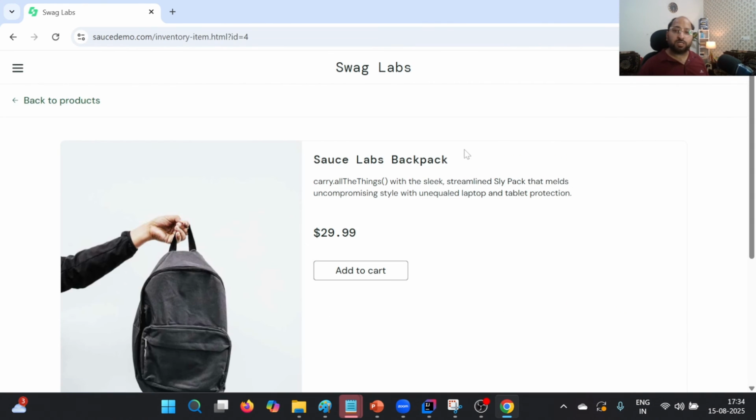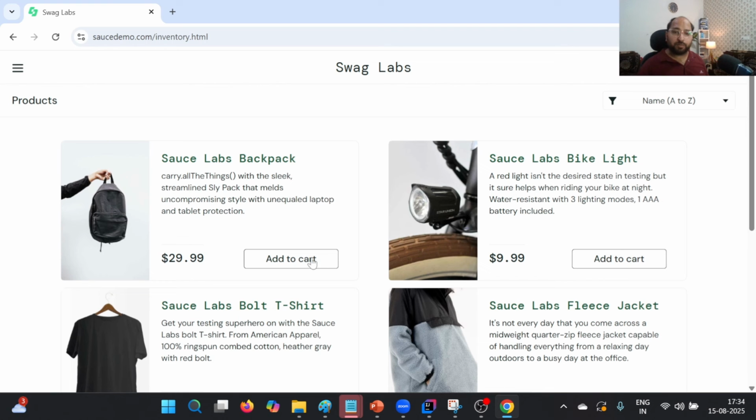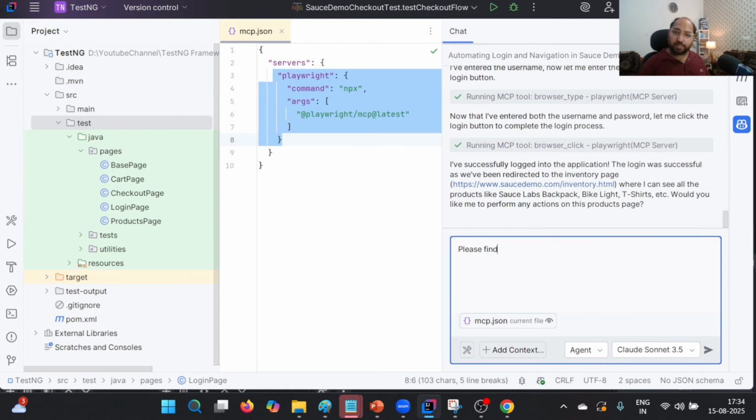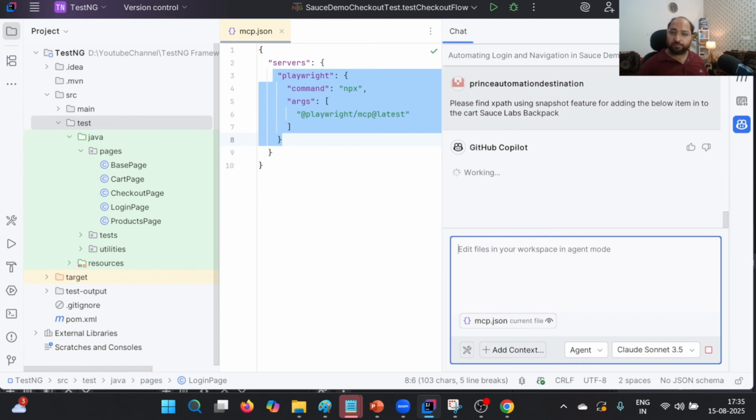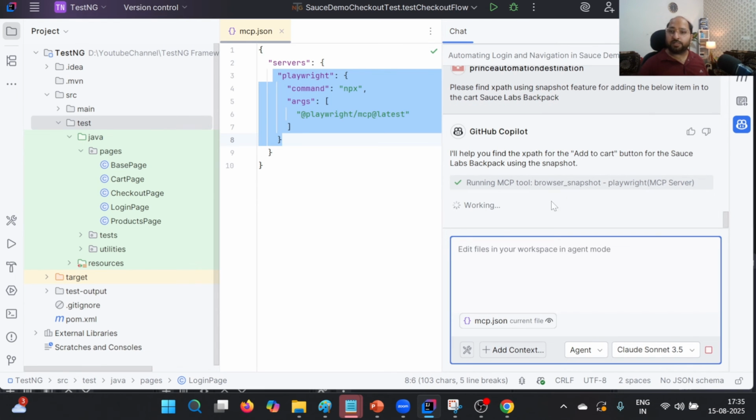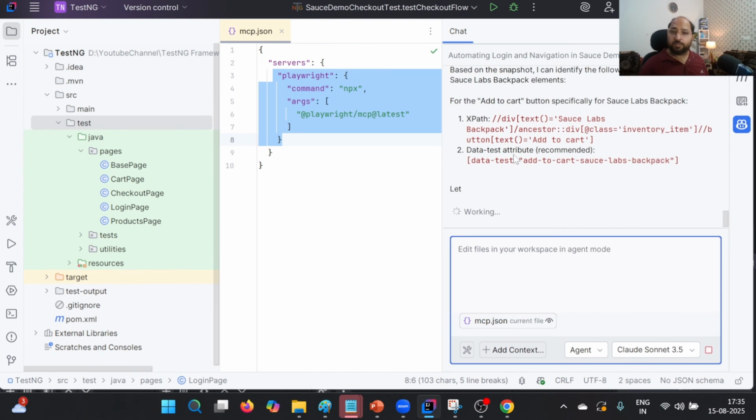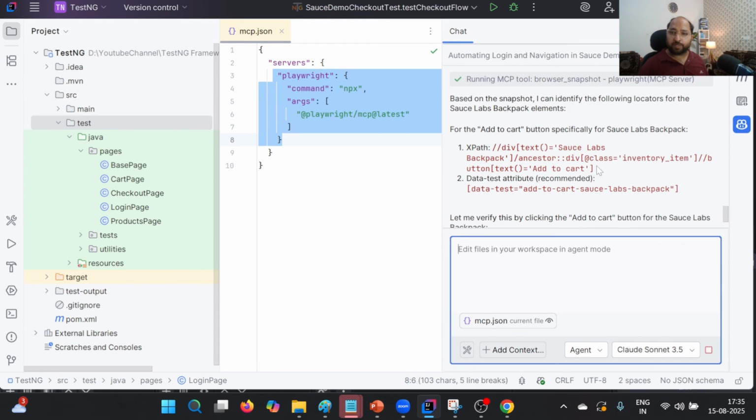What is the next thing? Now I'm going to ask it, please provide the add to cart locator for this Sauce Labs backpack, meaning I want to get the locator of this particular add to cart. Please find the XPath using the snapshot feature for adding the below item into the cart. It will again use the snapshot feature and get the add to cart locator. You see it has given the XPath for add to cart.